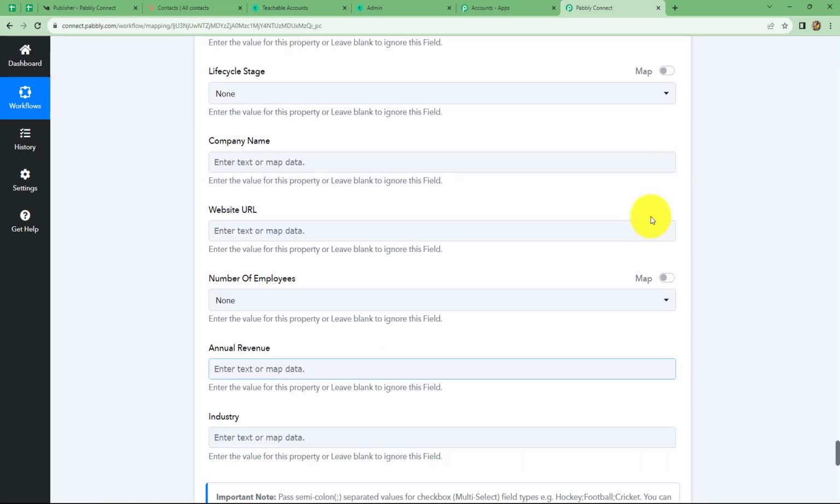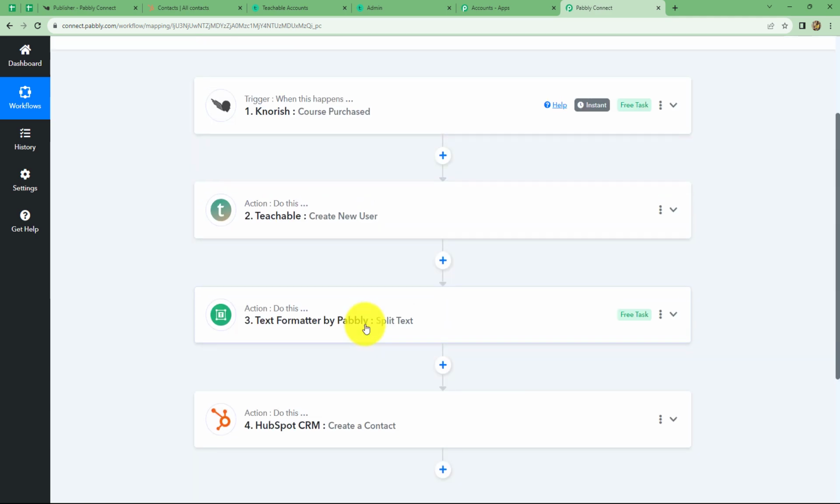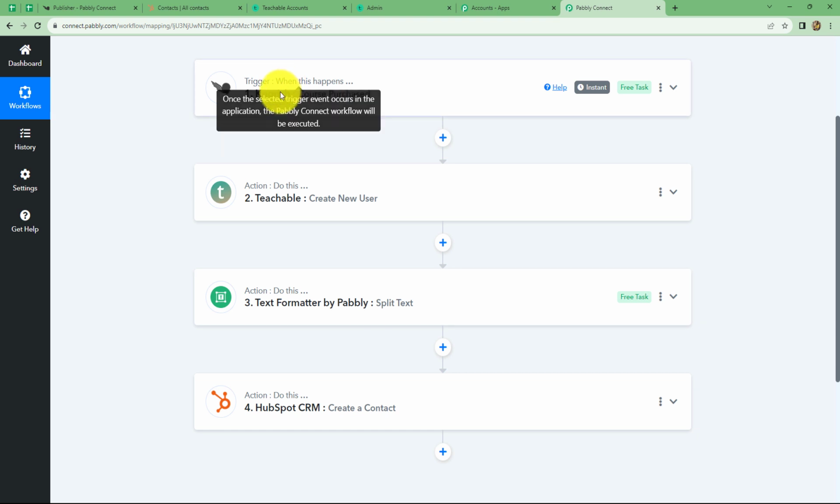And let's go back to Pabbly Connect and summarize what we have done in this workflow. So basically we have taken 4 steps here: trigger and 3 actions. So in trigger we have taken Knorish, and in action we have taken Teachable, text formatter by Pabbly, and HubSpot CRM. And we have connected all of them by using Pabbly Connect in such a way that now whenever a new course will be purchased in Knorish, automatically by using the details of the same person who have purchased the course, a new Teachable user will be created. And at last, by using the same details, a new contact will also be created in HubSpot CRM.